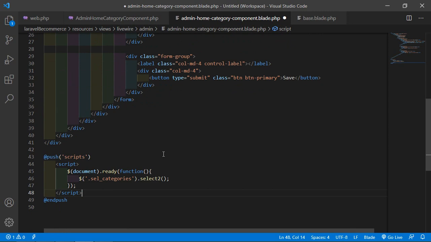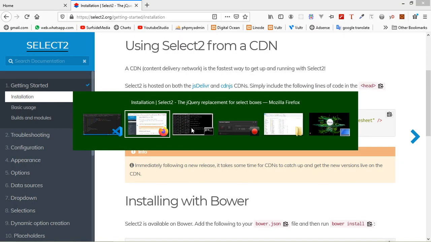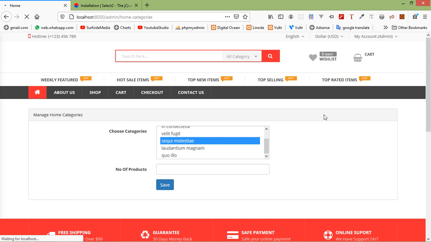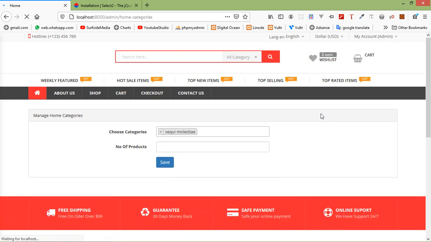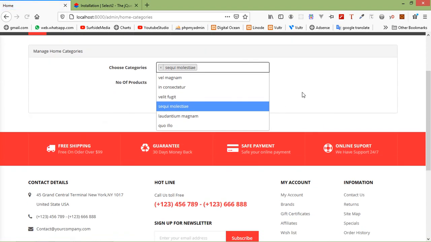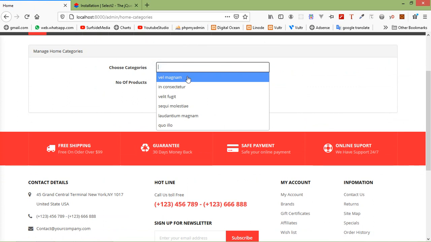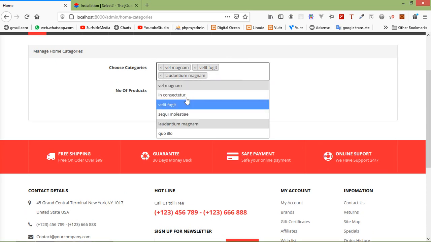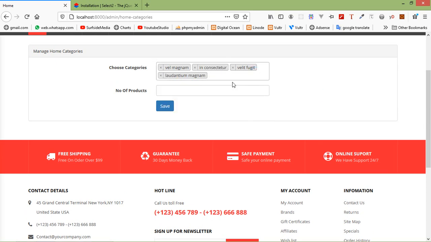Okay, now save this file and let's check again and see the changes. So just refresh the page, and you can see here the select control now looking good. You can select any option, multiple selection. All right.